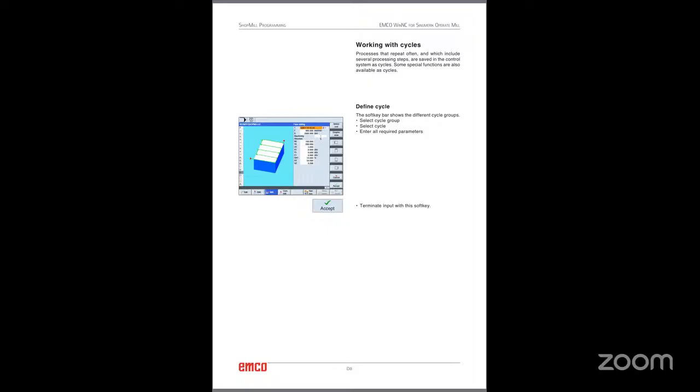So in ShopMill, the majority of the jobs are related to cycles. Some jobs will be done in a similar way. All those machining operations are previously prepared: face milling, pocket milling, drilling, slot milling, thread milling. Here, the thing is that you should give the appropriate parameters. No need to write the code. Once you give all the parameters, press the accept key, and that cycle will be added to your program.